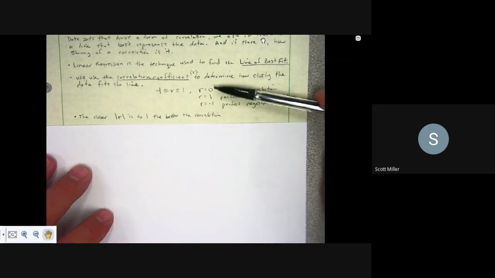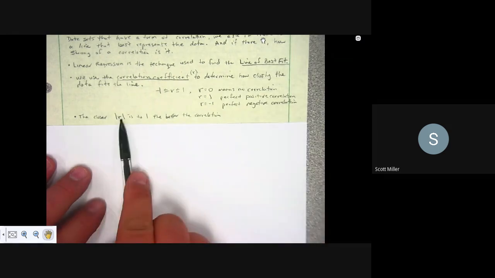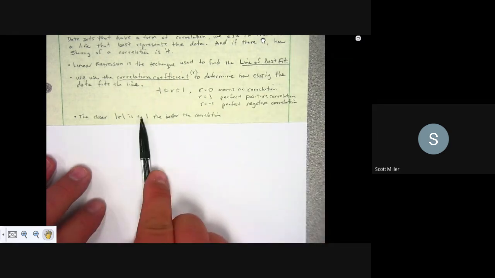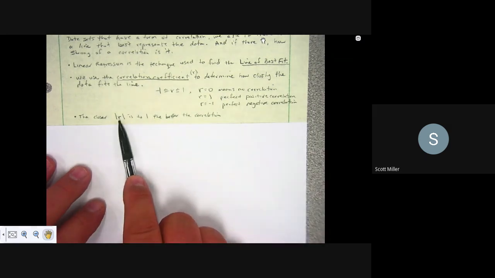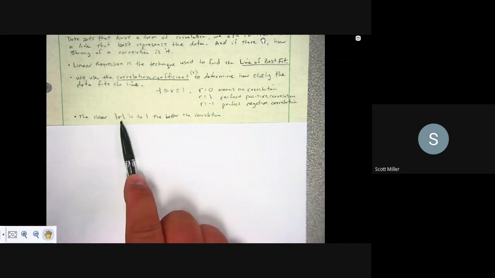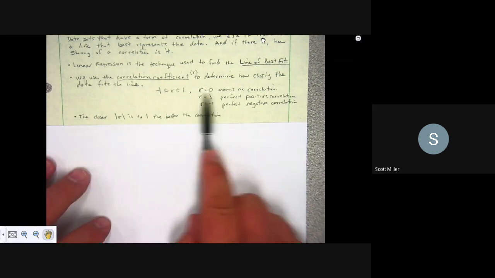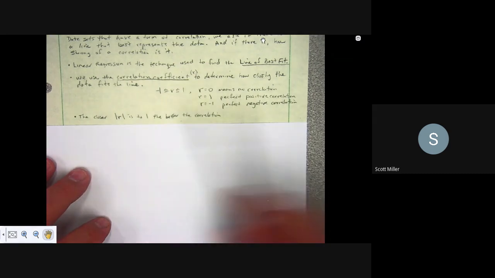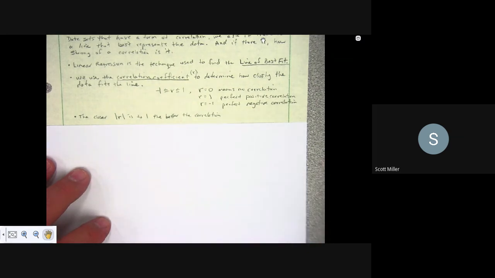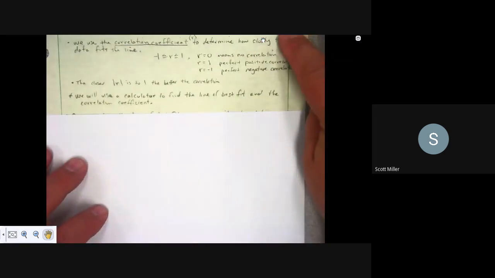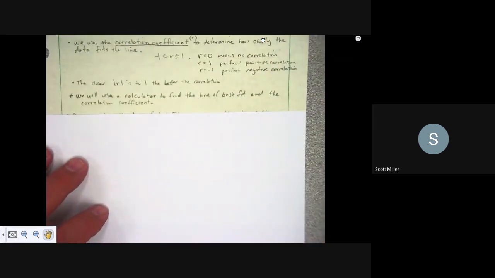Very rarely are you going to get those. So what we do is the closer this absolute value is to 1, the better the correlation is. So if I have a correlation coefficient of 0.2, then that's closer to 0, so we would say it has no correlation. If I have a coefficient that is 0.98, that's very close to 1, so we would say that has a positive correlation. We're going to use the calculator to find the line of best fit and the correlation coefficient.